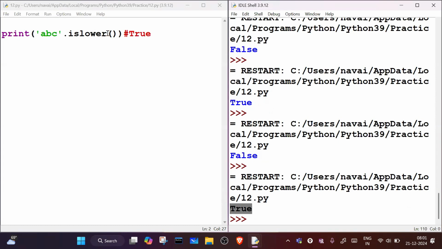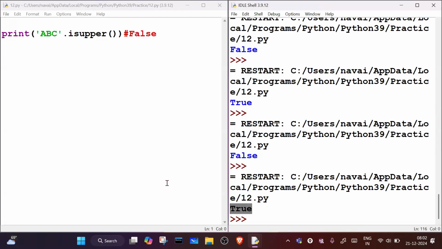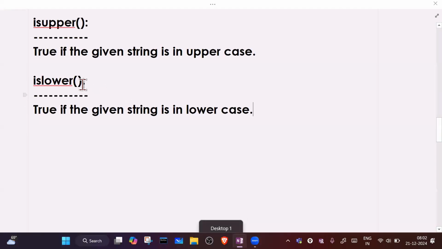What about isupper? If you write isupper here, it will check whether the string's alphabets are in uppercase or not. These are not in uppercase, so it will return false. So it is returning false. If I write ABC here, it will return true. Okay, so this is how islower and isupper work.